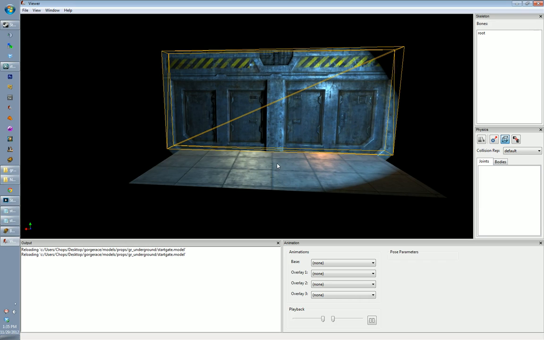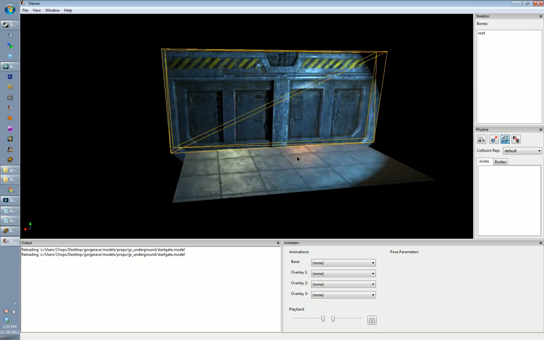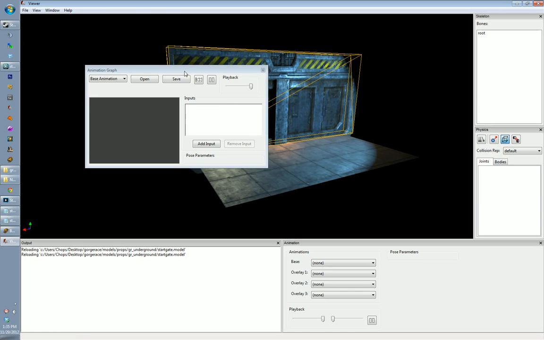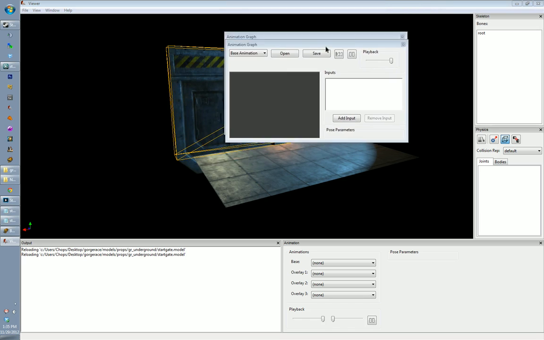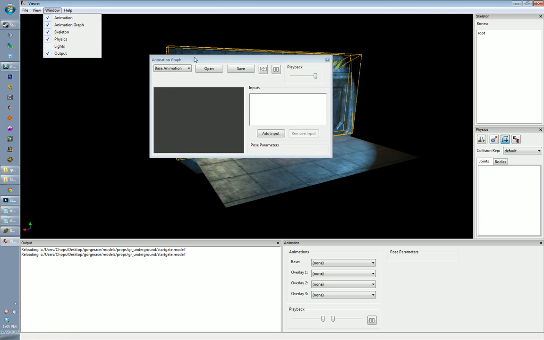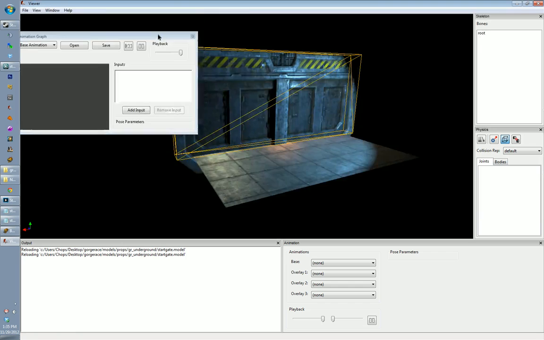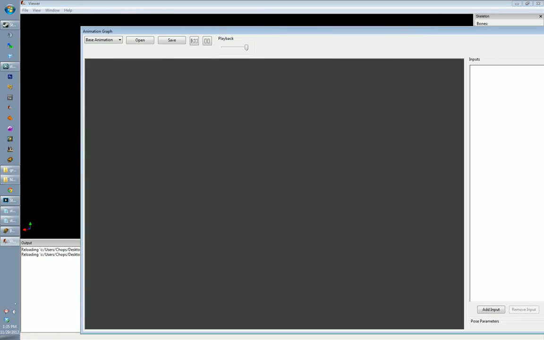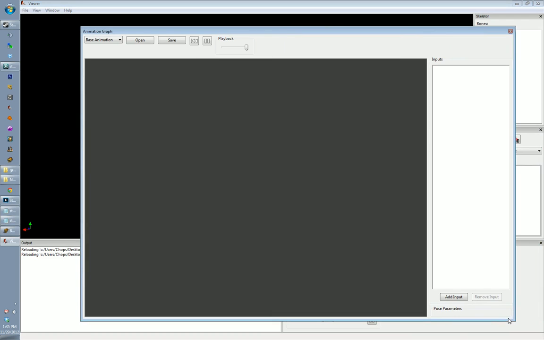That was pretty fun. Next thing we need to do is set up the animation graph. And to do that, we open up the animation graph window, and it likes to link to things. Alright, so we'll just make that nice and big, and this is the animation graph.